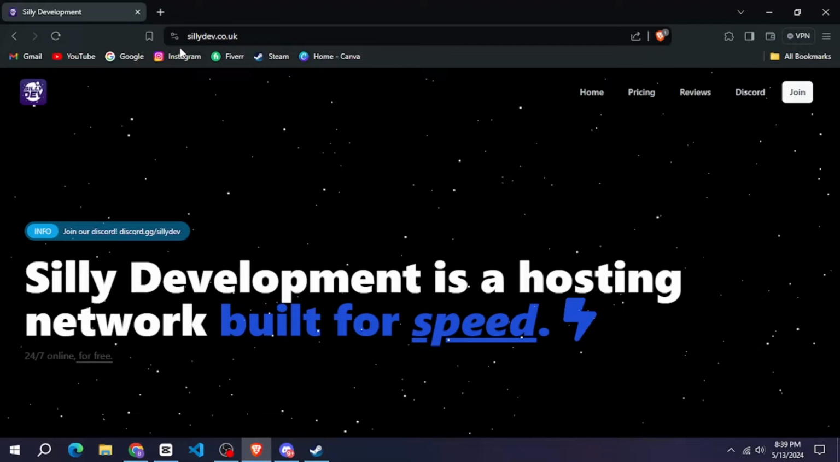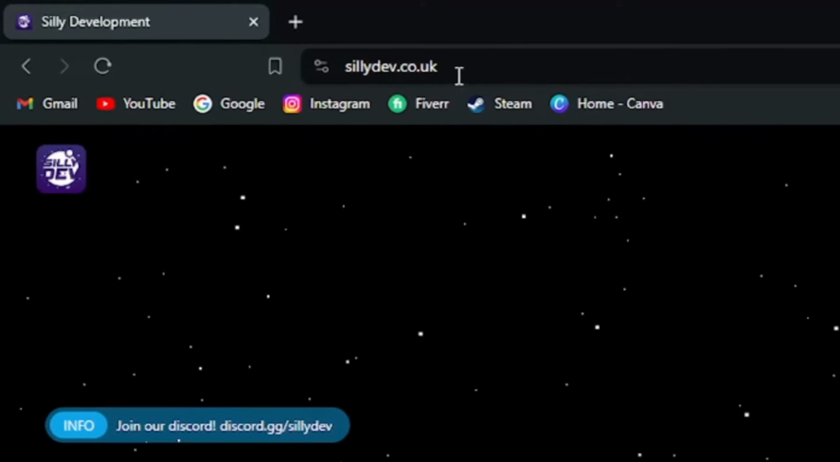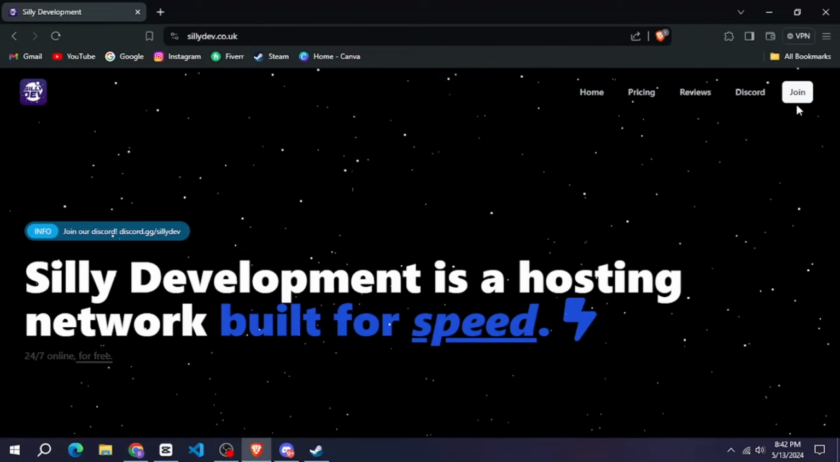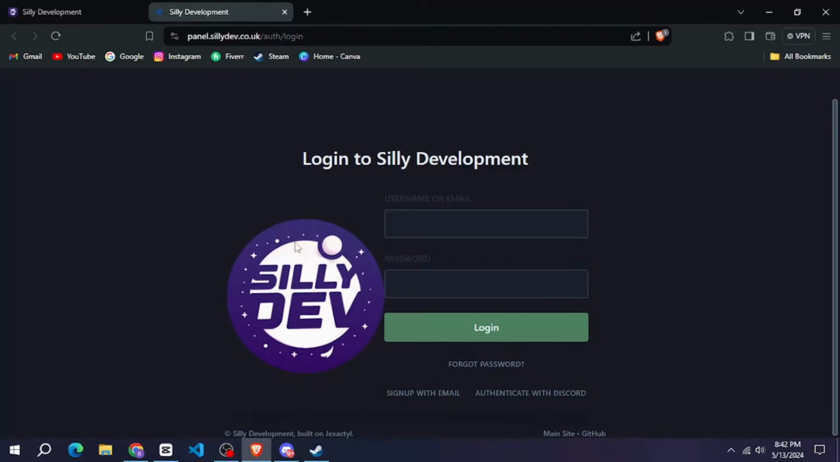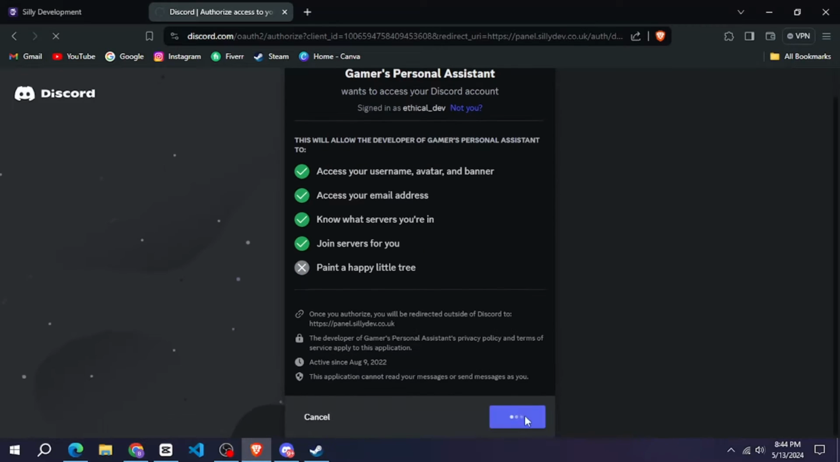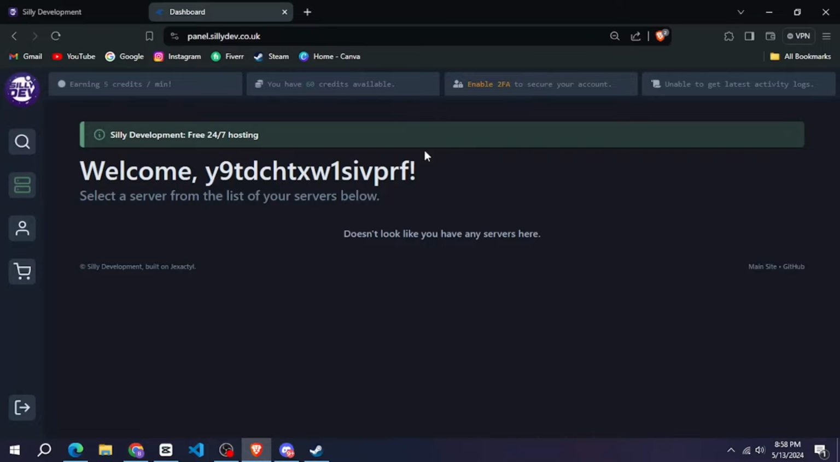So first of all you have to open your browser and visit sillydev.co.uk. After that you have to click on join here and you will come to the login page. From here you can also sign up, or if you don't have an account then click on authenticate with your Discord. So I quickly authenticate with my Discord. After that you will go to this page.